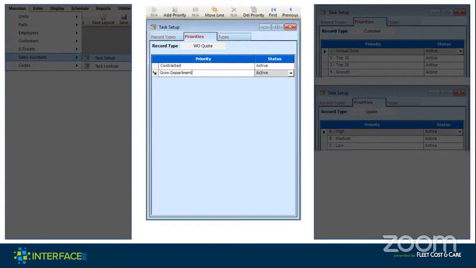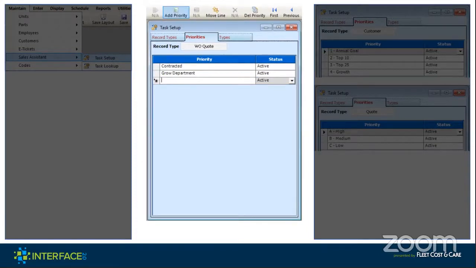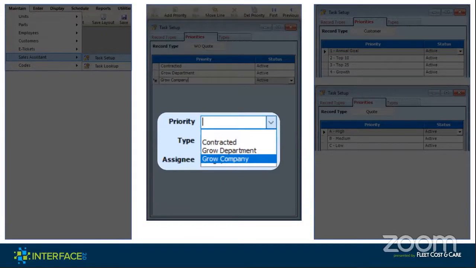And I can go through, add another one, call it Grow Department, add another one, call it Grow Company. And now with that set of priorities built, my users are going to see this set of priorities in their drop-down list when they're entering their tasks.